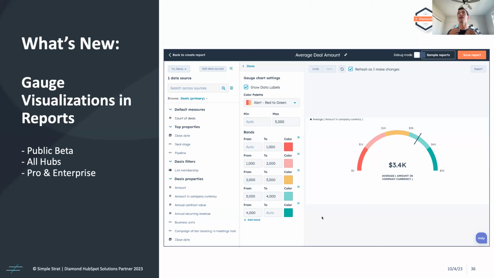So this is a new visualization type inside of custom reports. It is in public beta. Basically, anybody that has access to the custom reports builder, so any hub at a pro or enterprise level, will have access to this. You just select Gauge as your report visualization, and you've got some ways to edit it. You can edit the colors and the ranges that appear there. We've already implemented this for our monthly sales goals, and it really is a helpful way to see a very clear picture of where you're at compared to where you'd like to be at a particular point in time.